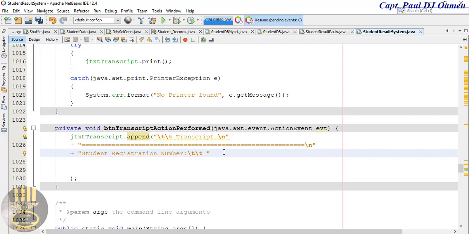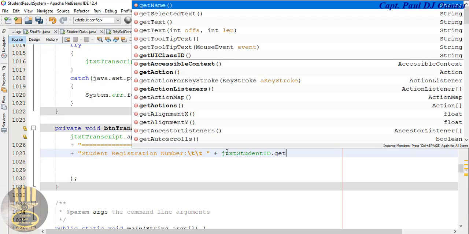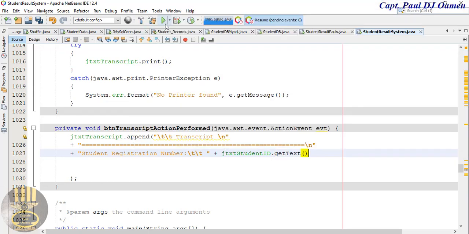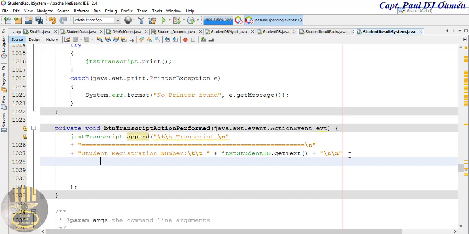Okay, say plus JTXT student ID dot get whatever we have in there, text, plus take me to the new line. Let's say double new line. That is good, taken care of. Now let's take care of the name. Yeah, name, let's do that.